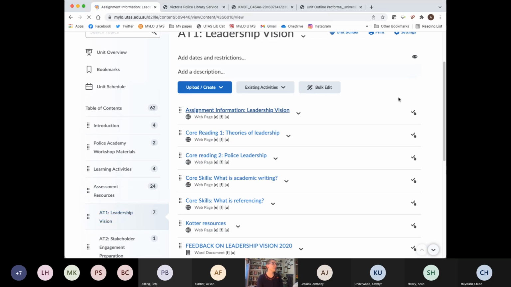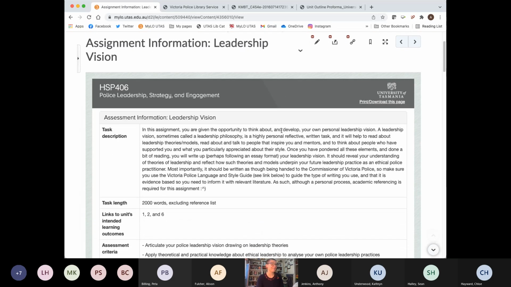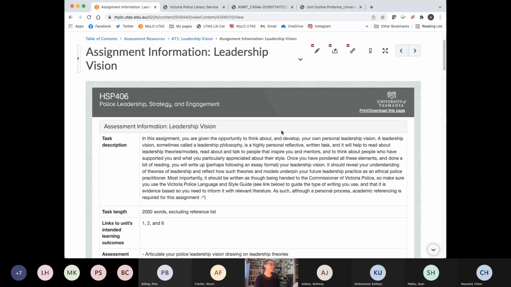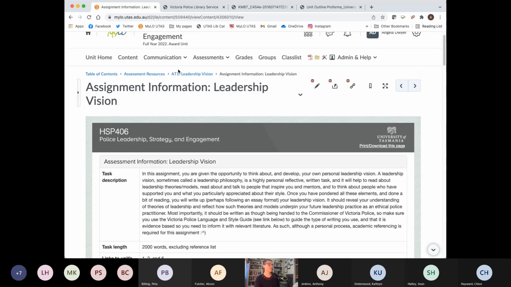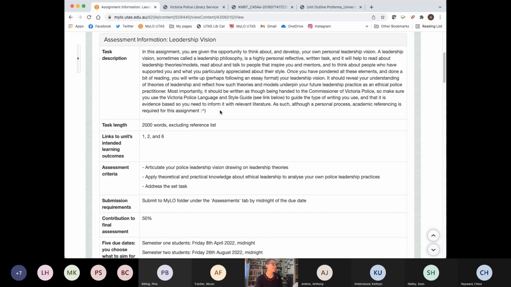All right, now I've fed and watered my kid. Let's move along to looking at the page for the leadership vision. Now, right at the top, again, you can see the little breadcrumbs here. Table of contents, assessment resources, and that's our umbrella. And this is our little prong on the umbrella. There's the leadership vision. We've got a nice table here that tells you what the task is.